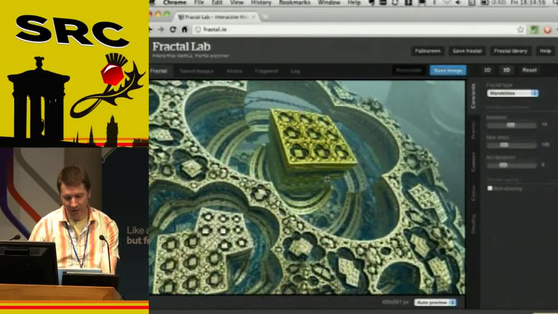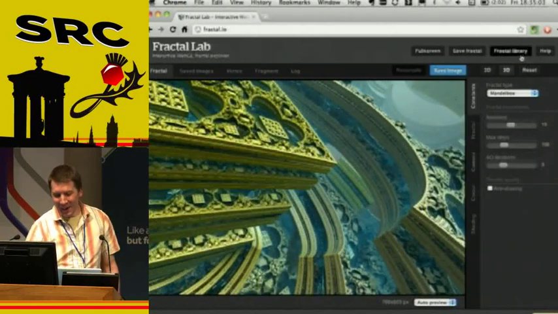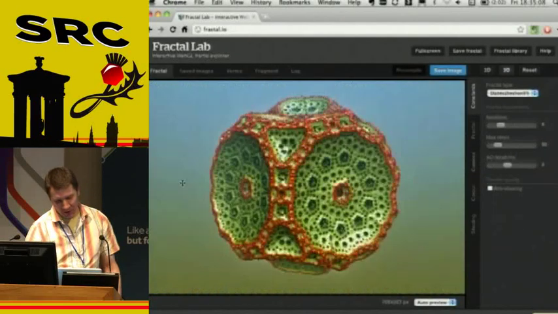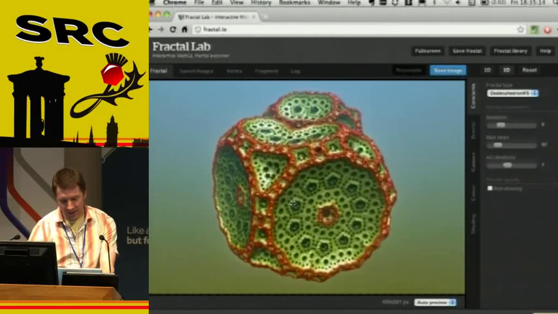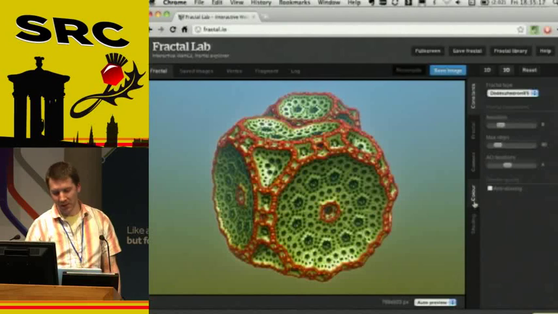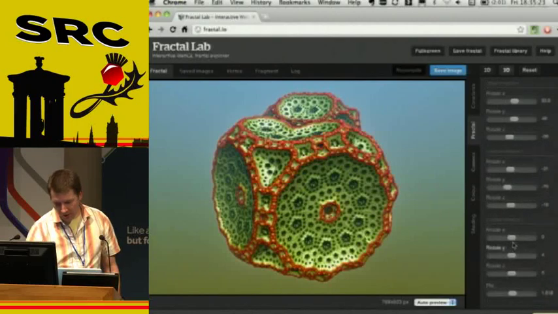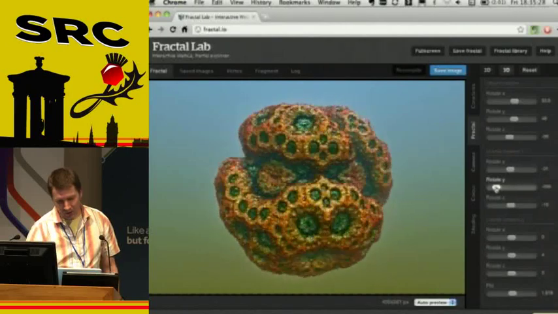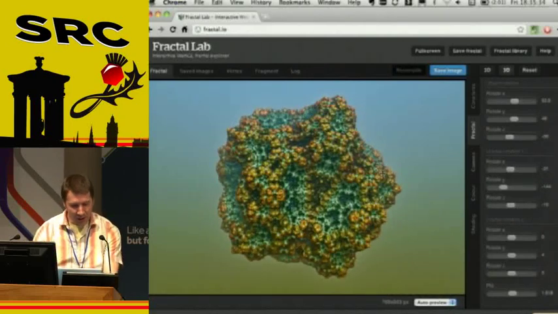You can spend literally hours exploring this, as I have done many an evening. What other example is there? You can get some quite crazy organic shapes as well. This is called a kaleidoscopic IFS, iterative function system algorithm, and by tweaking various parameters, you can get a whole mixture of organic and natural shapes.